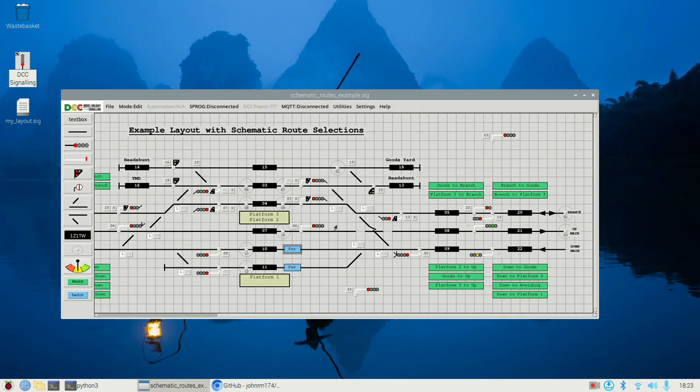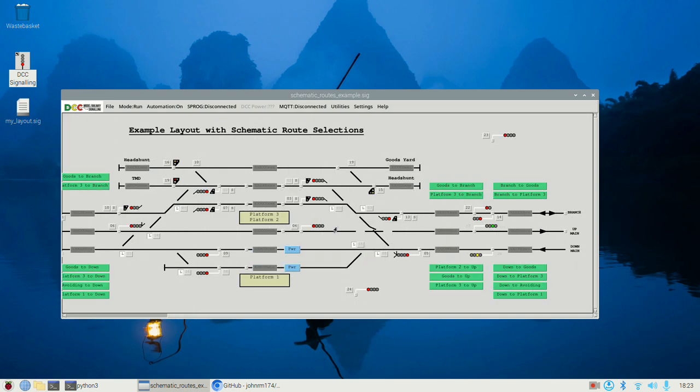So if I just apply that, put it back into run mode, and here we go. Power on and power on and power off.